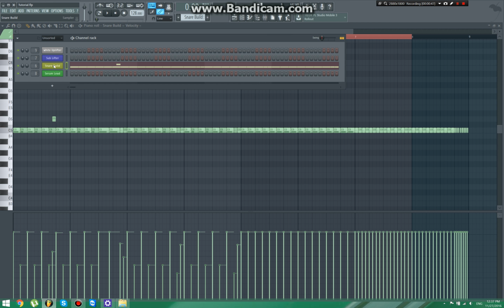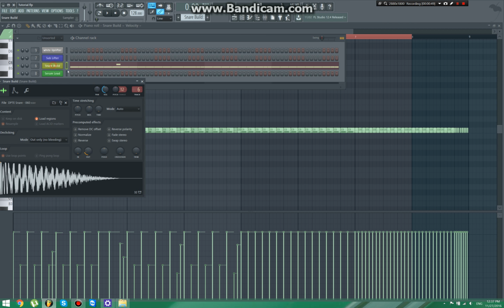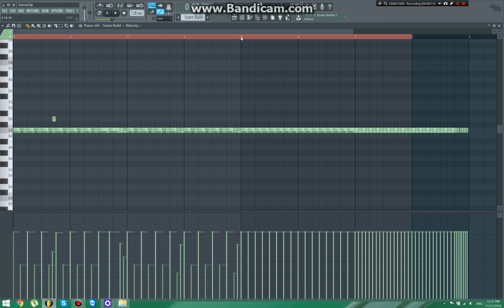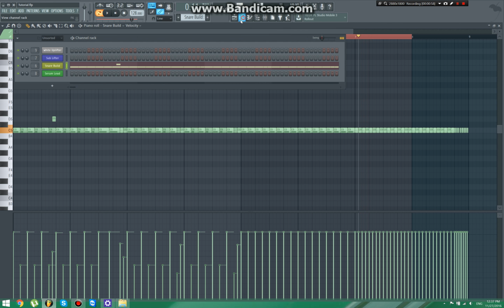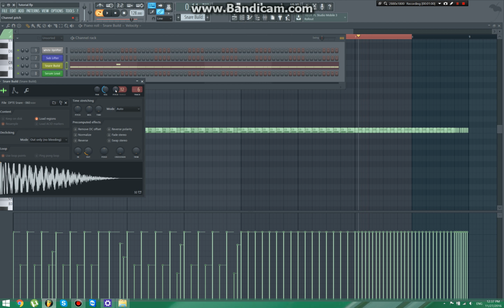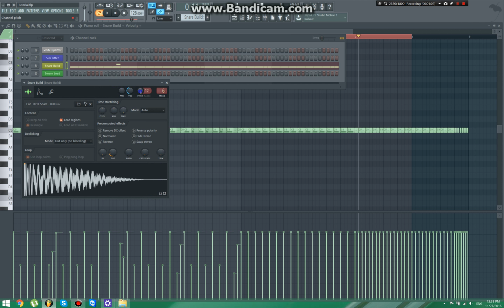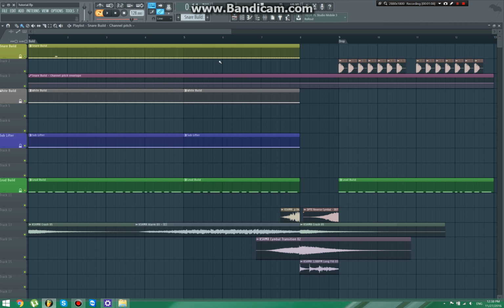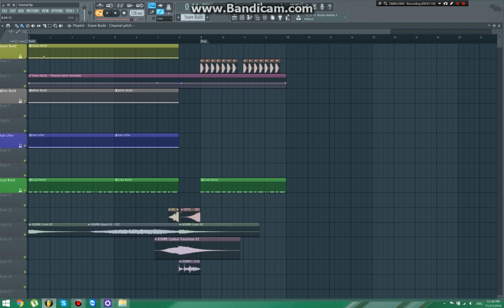So for starters, I've added a snare build already, just a standard build pattern. And we're gonna add a pitch bend to that. So to do that, I'm gonna right click on the pitch knob here in FL Studio Sampler and then create automation clip. Then it'll automatically just drop it on the playlist.